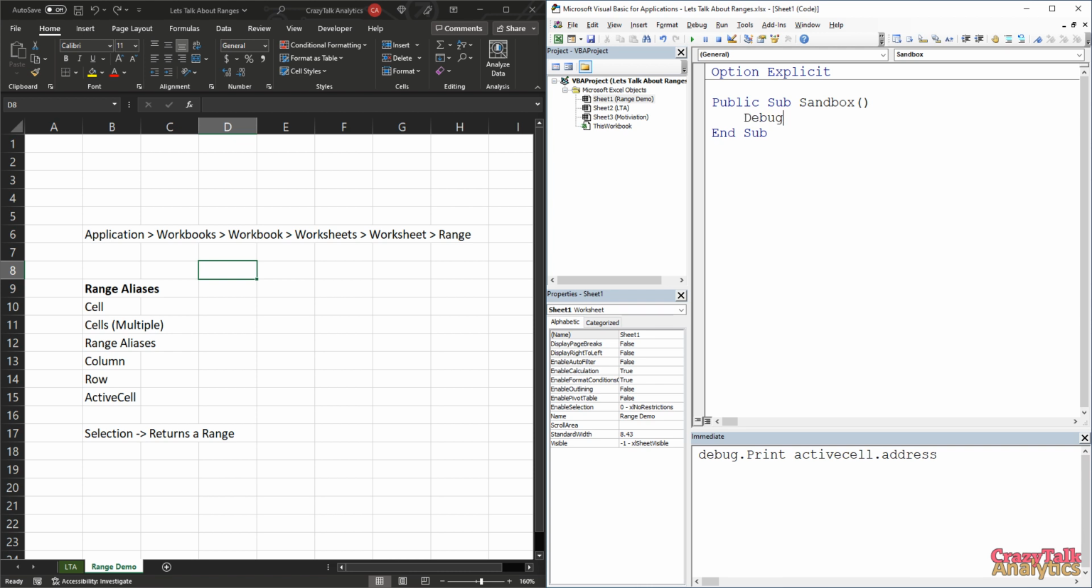Now if I come up here and say debug.print, and then ActiveCell, I'm kind of curious how this works, because I don't think it's going to have any loyalty to the sheet that it lives on. This is something I could be wrong about, but let's find out.